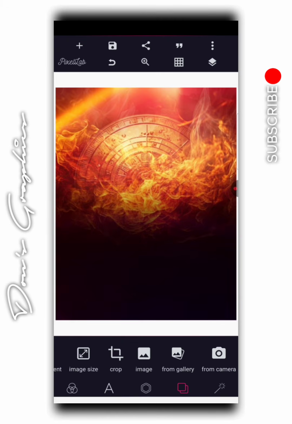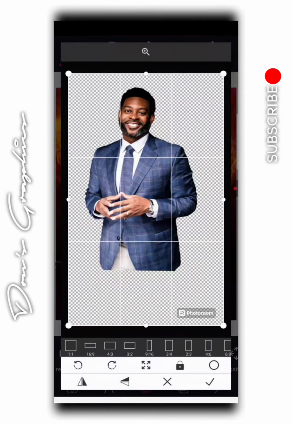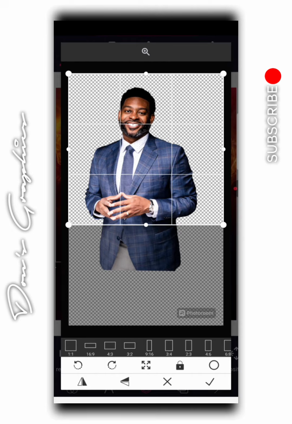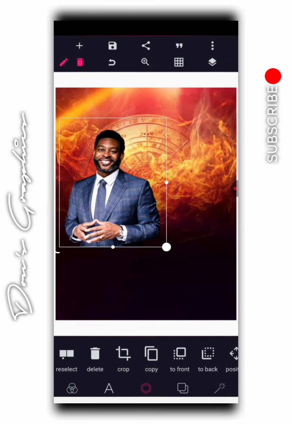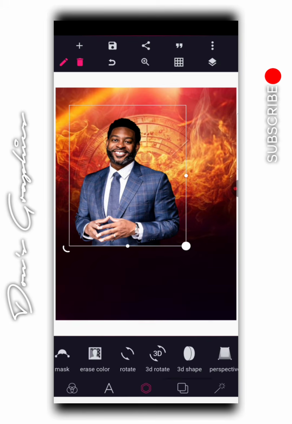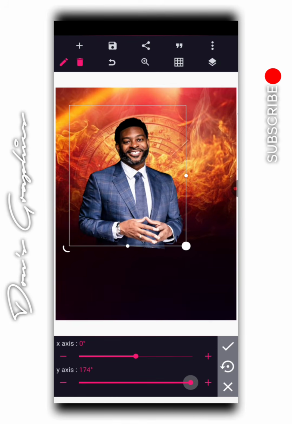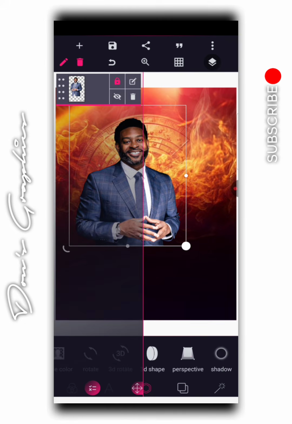Now that I've imported the background, what you're going to do next is to import the images. But in order to do that, you have to click here. So click on import, and right here we have these images with us. I'm going to first of all bring this one here, just crop it neatly and position it here. Okay, but then we're going to rotate this one so that it faces to the right, and you can lock it up for a while.